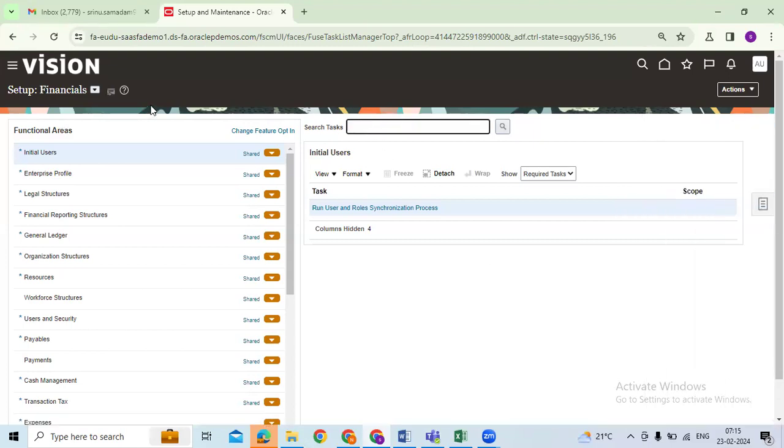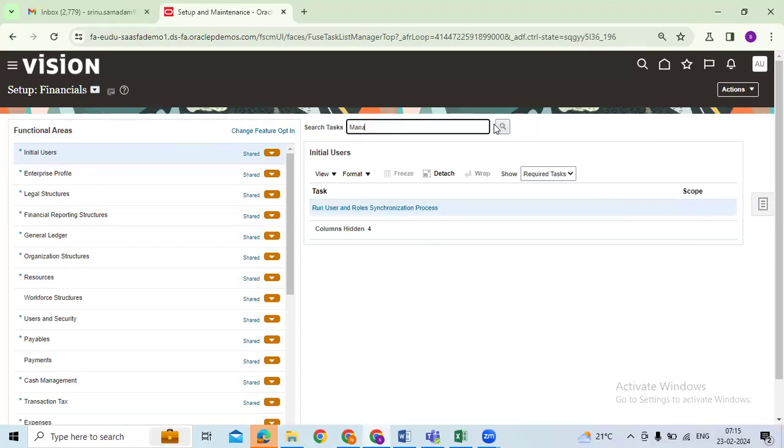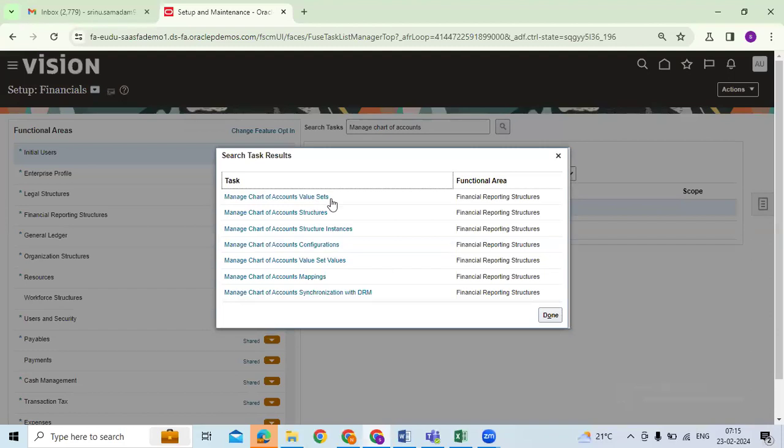Let's go ahead and define from here. In most cases you can define from here, or whichever way you feel comfortable, either project or the global search. Search with manage chart of accounts, and you can see all the tasks starting with manage chart of accounts are available here.